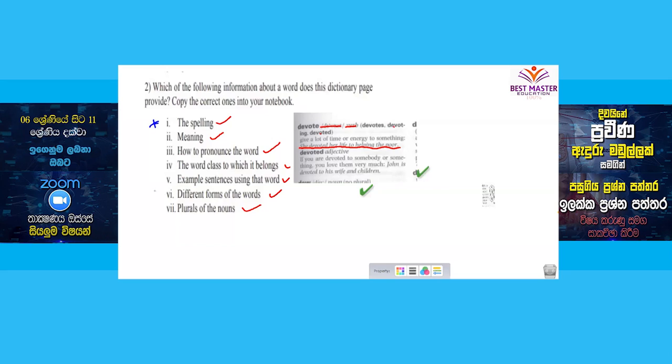Just like that. Let's move to the next slide. Get into a small group, select a word from the dictionary page and find information about the word as requested in question 2. Present your findings. It's an easy task.